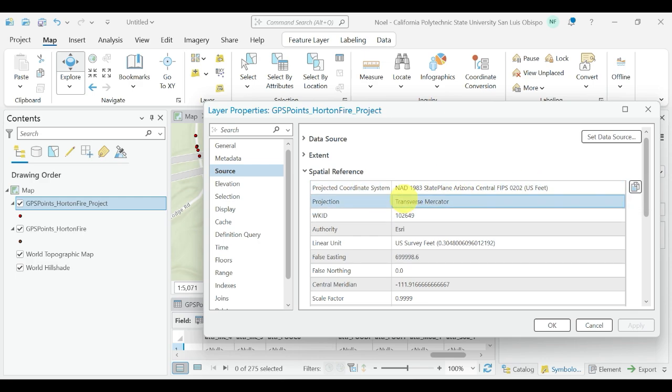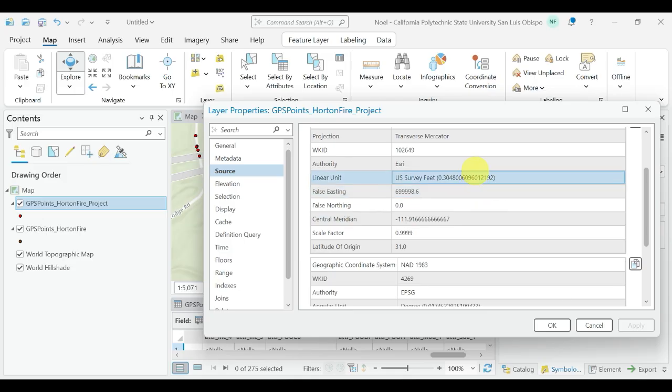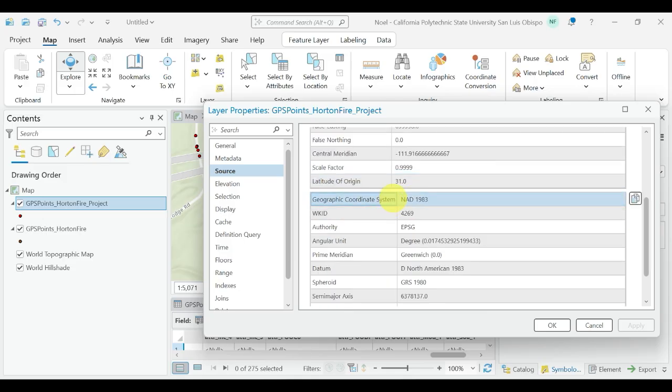The projection itself is transverse Mercator. WKID, I went over in lecture. It's like a unique identifier. And then you could see there it doesn't use angular units. Rather, it uses a linear unit, and it's US survey feet. So now we can actually make measurements in feet. And then if you keep scrolling down, you'll see it has the geographic coordinate system, which is NAD 1983.